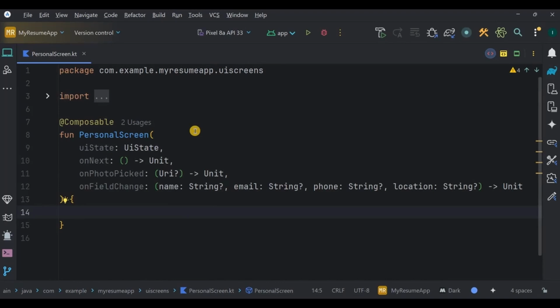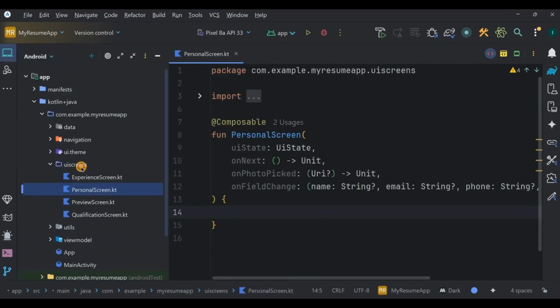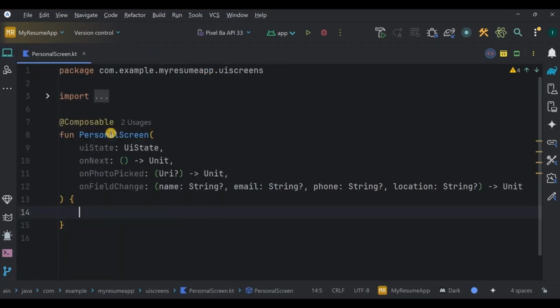Here we already have some code that I didn't explain in detail in the previous video. Hence I'll explain it now. First, we have a package UI screens in which we have 4 screens as shown. The personal screen is a composable function that has 4 parameters.